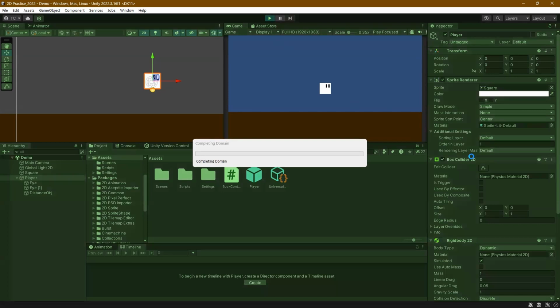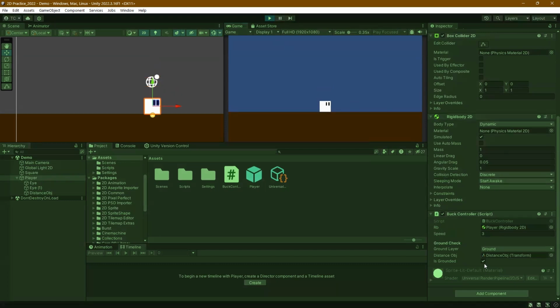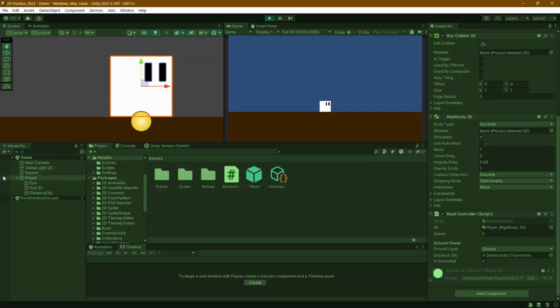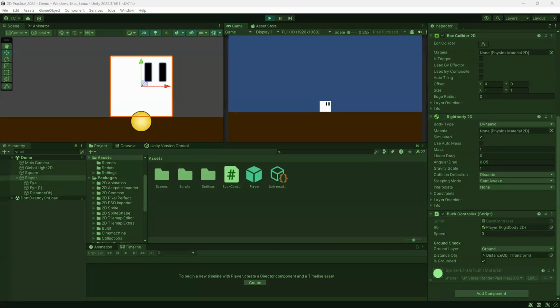Now let's play and let's check here in the inspector. There, you see, this object over here is the distance object, and we reference it here on the distance object area. What it essentially does is create a line between this pivot point and the distance object down here. And whenever this ground is within this line, the hit is going to be true.